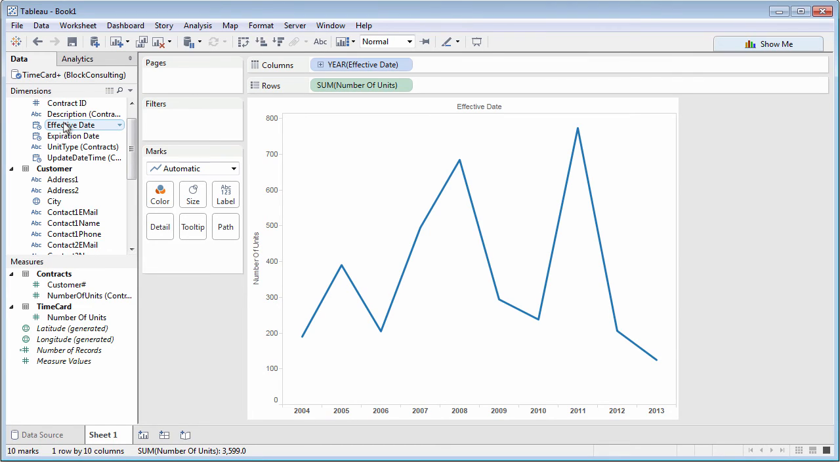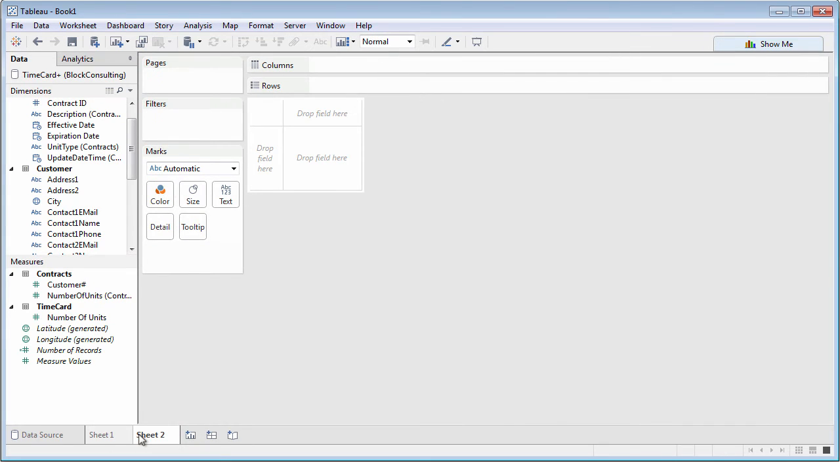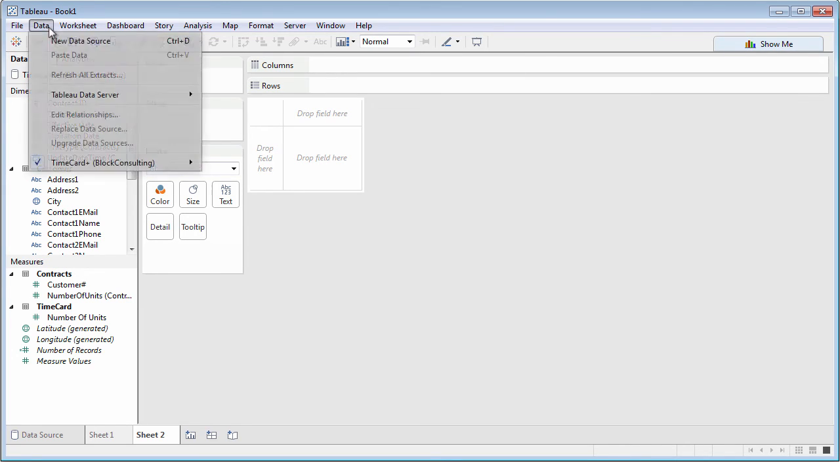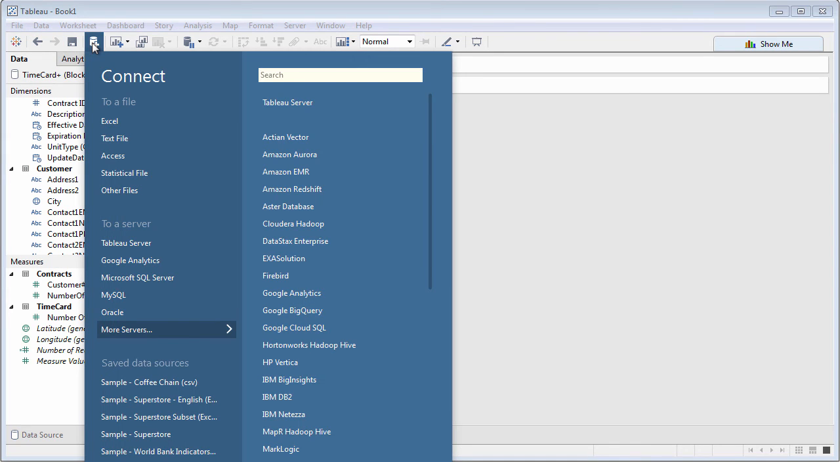If you need to go back to the Data Source page to add tables or change joins, just click the Data Source tab. Remember that you can connect to as many data sources as you want in the same workbook. Click the Go to Start Page button to go back to the Start page to pick another data source. Or you can use the Data drop-down menu or the Connect to Data toolbar button to make a choice.